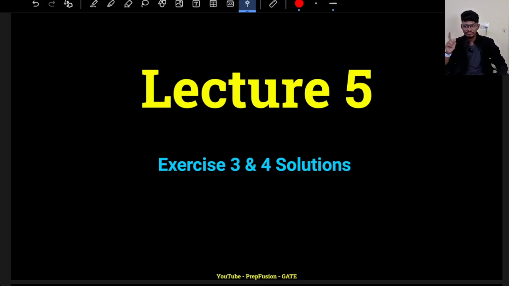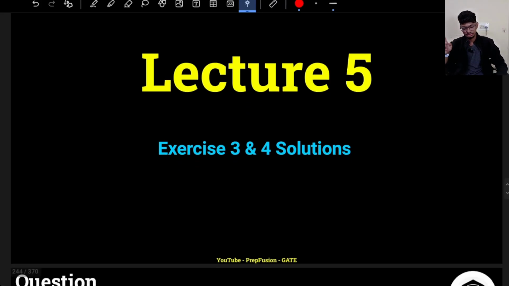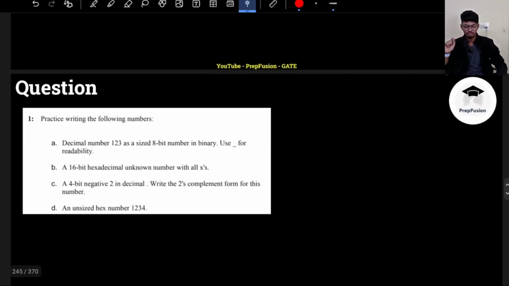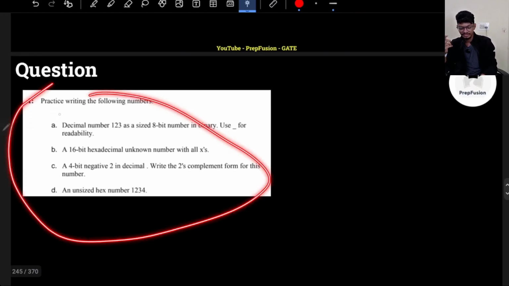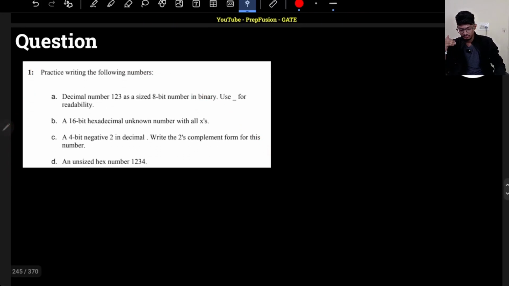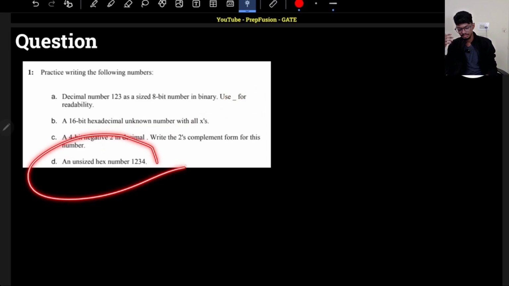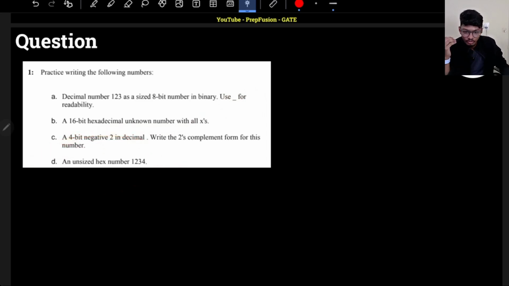Okay, so I gave you a few homeworks in the previous lecture about exercise 3 and 4. So today we'll solve it. The first question is very simple. What we have to do is practice writing the following numbers: decimal 123 in sized 8-bit binary format, and use underscore for better readability, 16-bit hex x, 4-bit negative 2 decimal number, and unsized hex number. So I will move on to the code and show you the solutions basically.